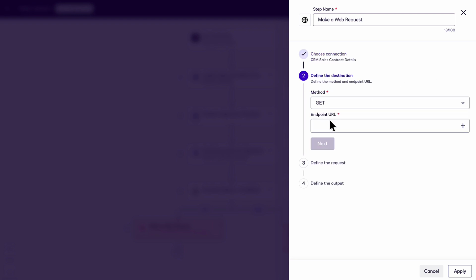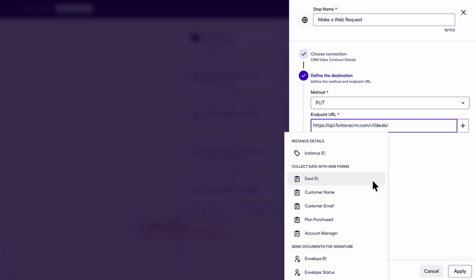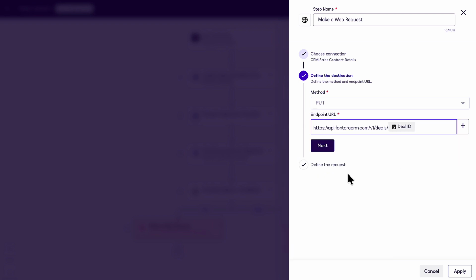Then, select the method. In this case, we will choose PUT, because the goal is to update and modify an existing record status. Enter the destination URL. For this update example, we will include a workflow variable collected in the previous web forms step at the end of the URL string to ensure the workflow modifies the exact deal associated with this contract.